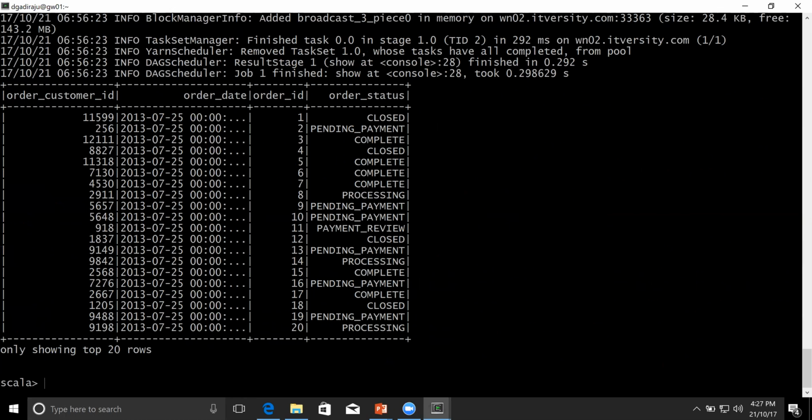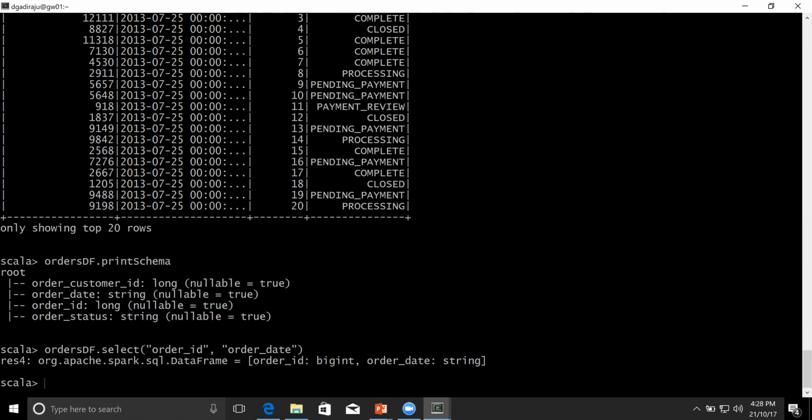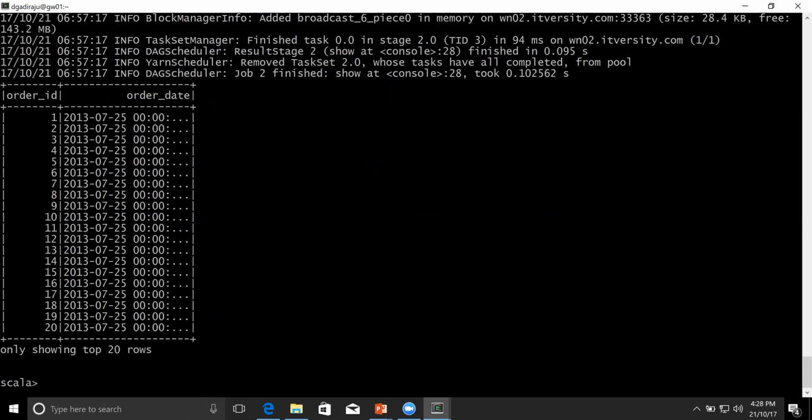When you read JSON and create a data frame with it, typically the column names will be sorted in ascending order by their names. There are other APIs on a data frame, such as ordersDF.printSchema, which will give us the column names. We can also say ordersDF.select if you want to select only order_id and order_date from these four fields. You can select those using an API such as select, and we will see only those two fields. So this is how you can create a data frame using sqlContext.read.json.